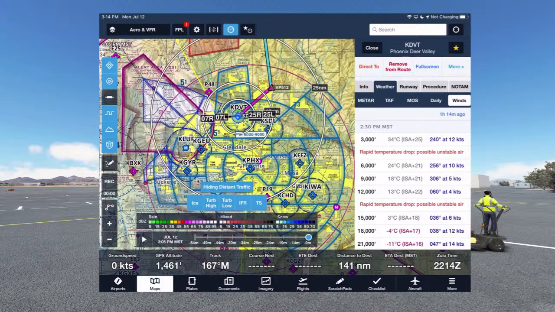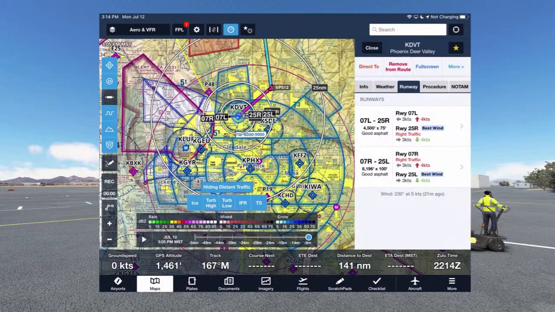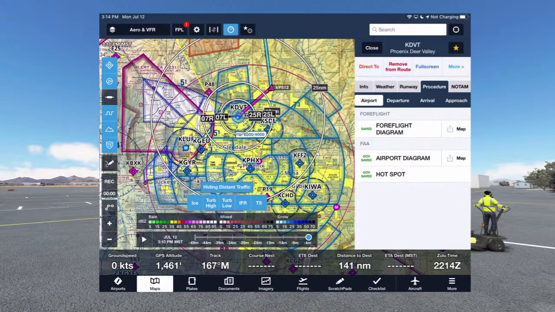And you can also get into runway. So it'll show you the runways that are active at Deer Valley and tell you which one has the best wind to pick for the current conditions, and all the procedures that are available.